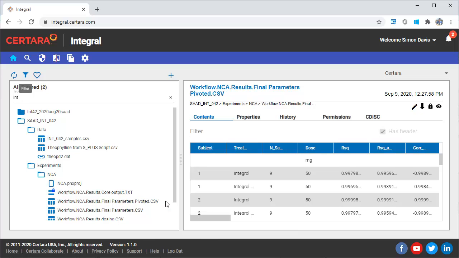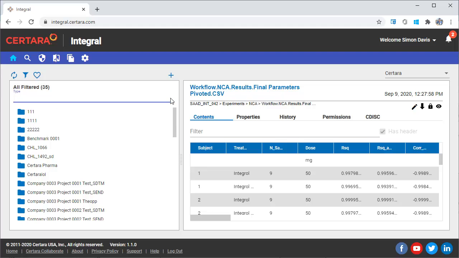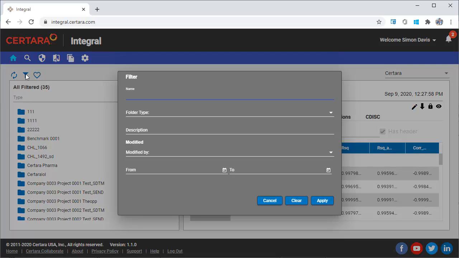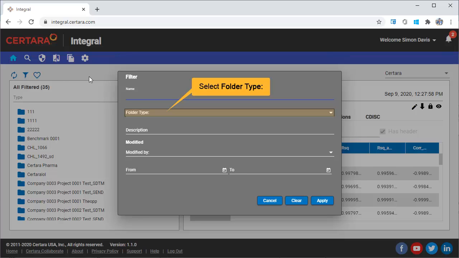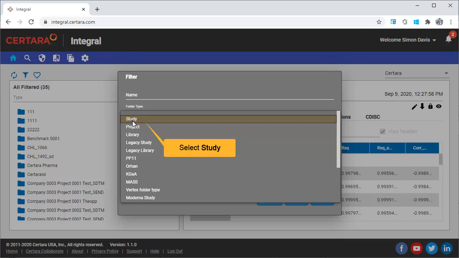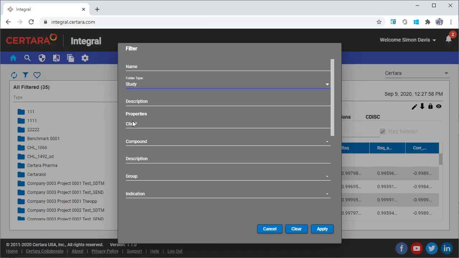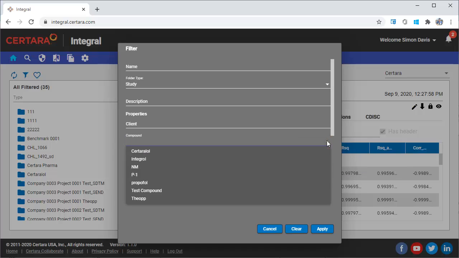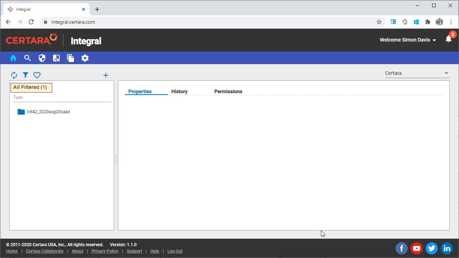Let us now take a look at some of Integral's other filter and search functions. First, I will clear the existing filter on INT. Selecting the filter icon, we can see that this has much richer options to search upon. For instance, folders of type study. Then, depending on the folder type chosen, other options of the folder's properties are exposed upon which to filter. I wonder if some other studies have been performed on this same compound. However, in this case, the filter has returned just one study.